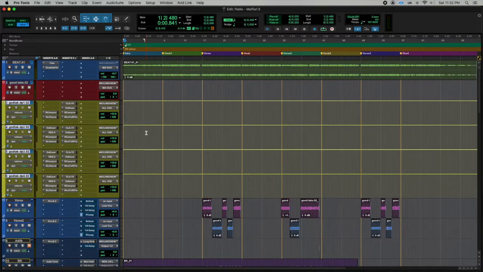In this video, I'm going to show you how to remove multiple inserts from multiple tracks in Pro Tools. So let's dive right into it. If you notice, I have four tracks right here with multiple inserts on each track.